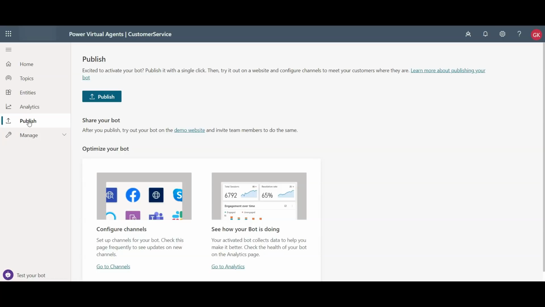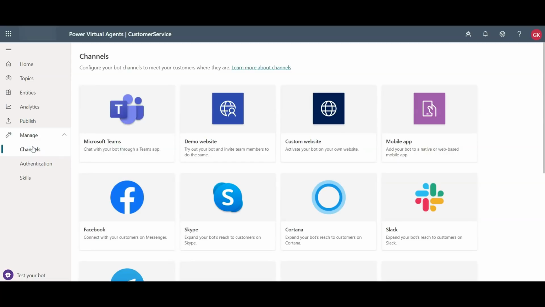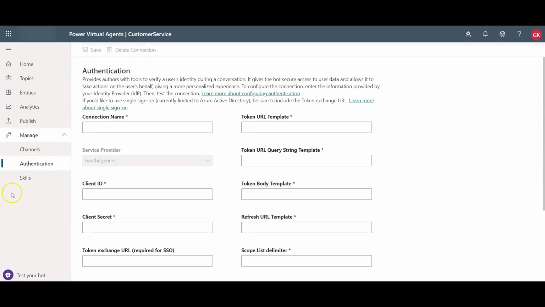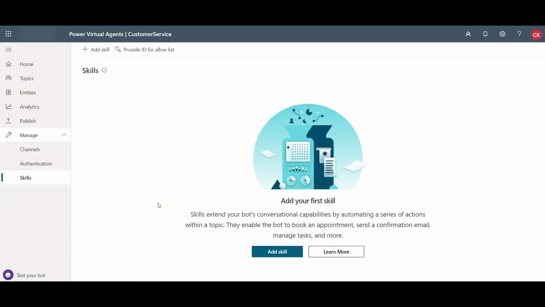And finally, the publish page, where you can publish the bot for team testing or to engage with your customers. And lastly, the manage page, where you can select the channels you want your customers to interact with your bot. You can select your website, Microsoft Teams, and Facebook or any other account you wish to. And also configure the authentication to let your users sign into their account and extend your bot's conversational capabilities with skills, right?